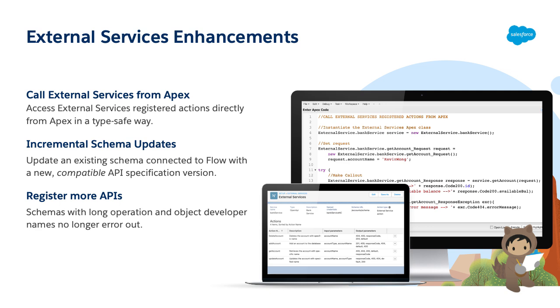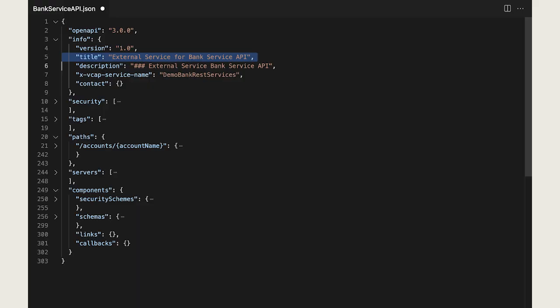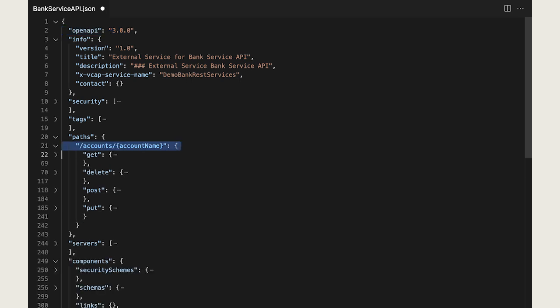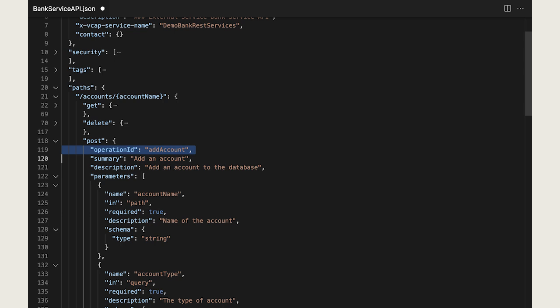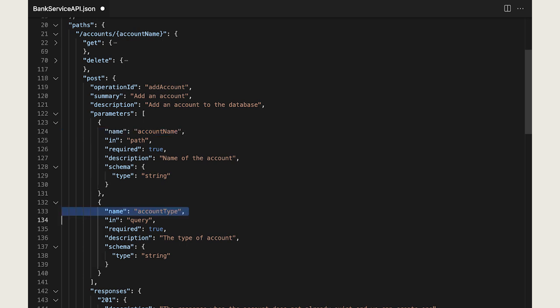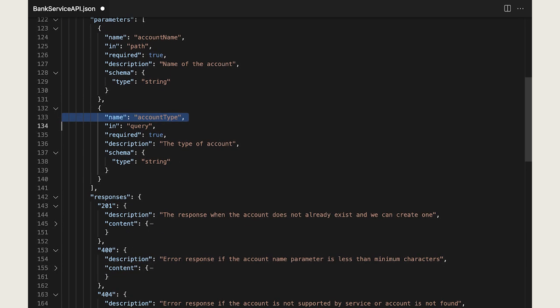Now, let's take a look at a demo highlighting how developers can call external services registered actions directly from Apex. Today, I'm going to register a bank service API as an external service in Salesforce. This API is described with an OpenAPI 3 specification. Here, we have all the endpoints. Let's take a look at the post method. Here is the add account action, along with its respective parameters, account name and account type. And this is how the responses look.